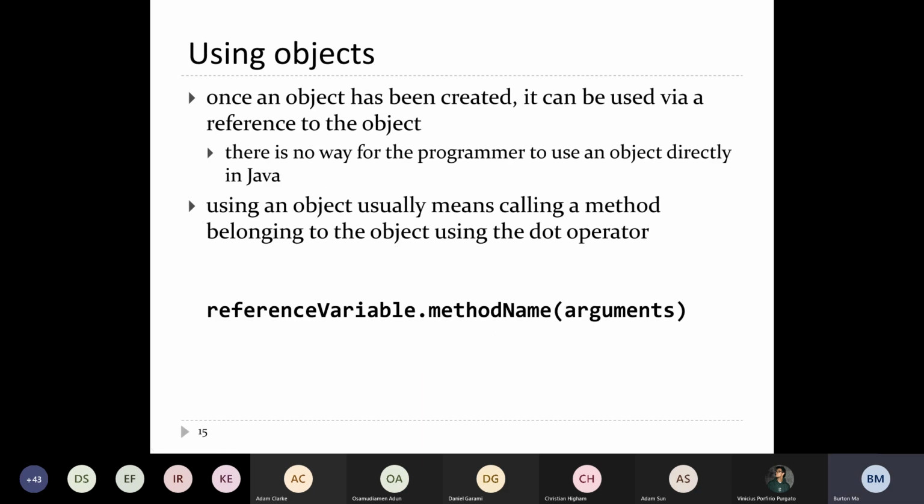Now, there is no way in Java to use an object directly. In Java, you always access an object via a reference. The same is true in Python. In Python, everything's a reference, so you access things via references.